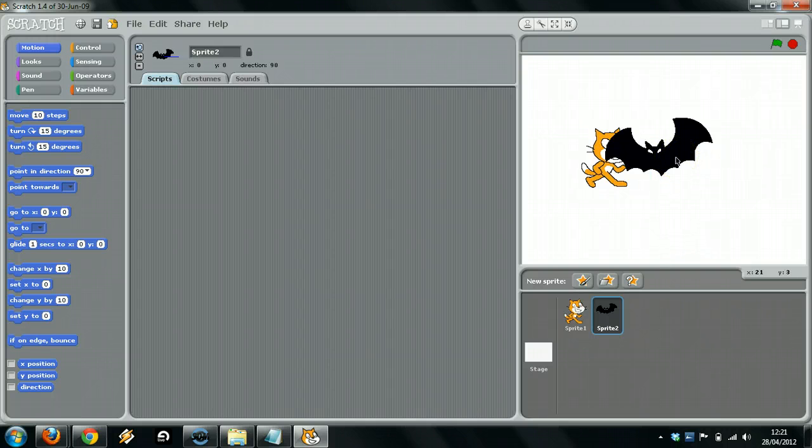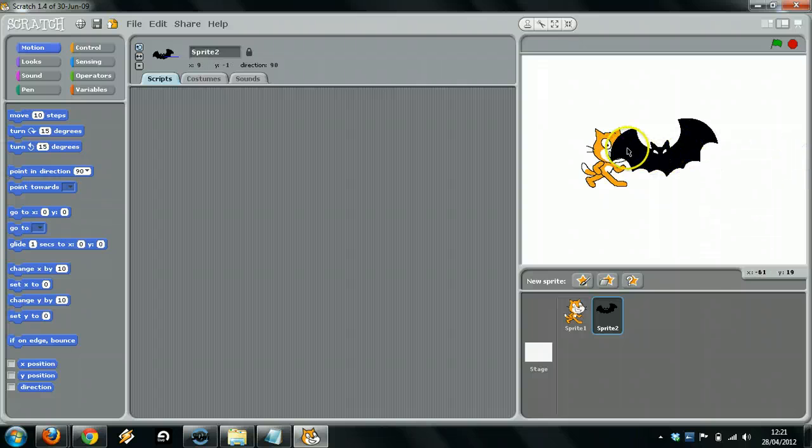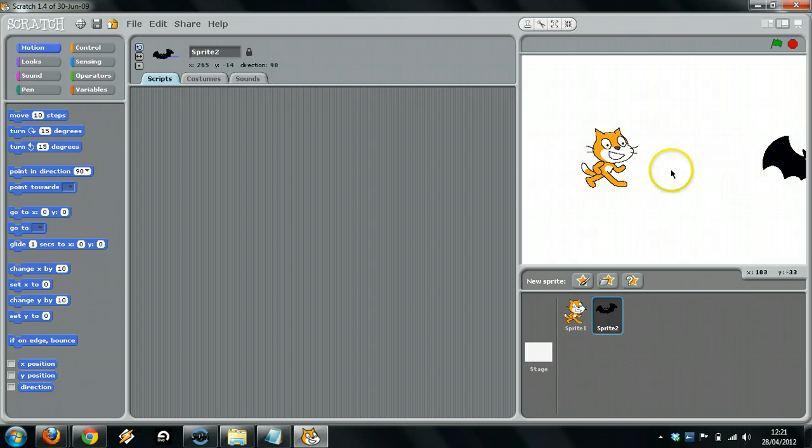He's defaulted to the centre of the screen, and I want him to do the exact opposite of what the cat's done. I want him to start over on the right-hand side of the screen and slide in, and I've just got to make sure that I catch him right and drag and drop him to where I want. So he's going to start there.